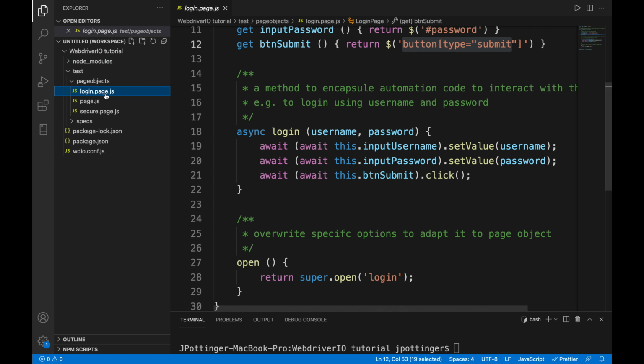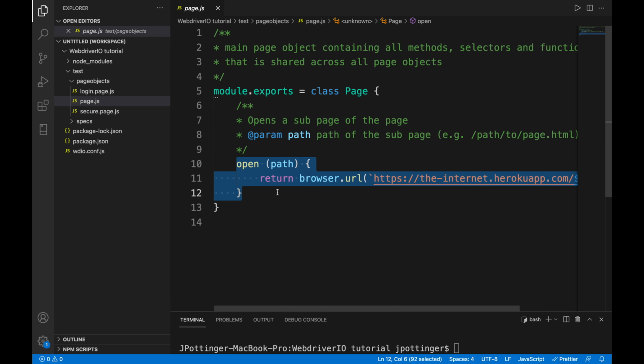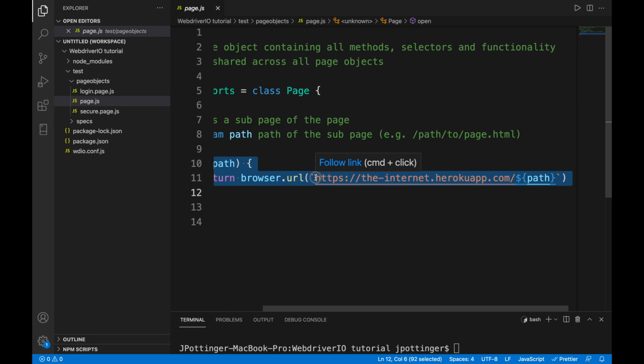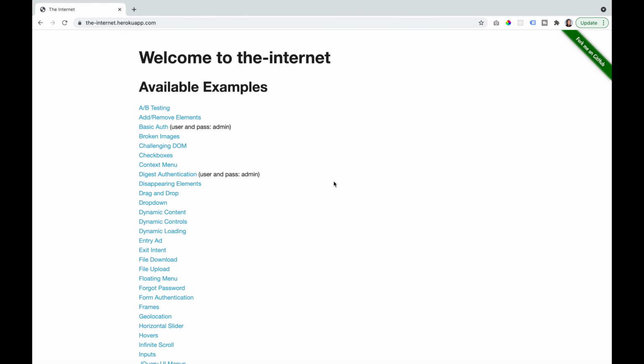So if we go back to page, we should see a main page. And as I said, open is accepting a parameter. So it's going to go to HTTPS the Internet Heroku app, and it's appending login that was passed in. So this is also the same website that we'll be using throughout this tutorial. If I go to it, it is the Internet Heroku app.